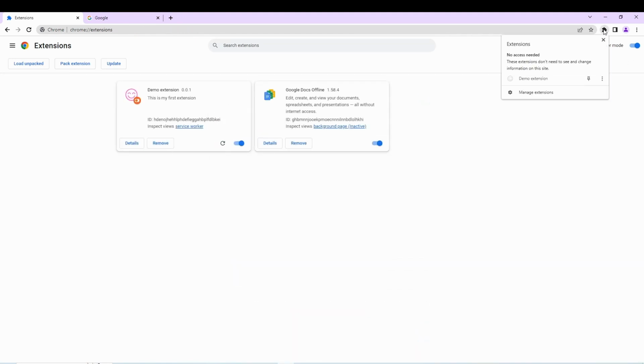So now what we could do is click here on this puzzle icon, and then here is the demo extension, which we could use here. And then we have this thing pinned next to our actual browser.